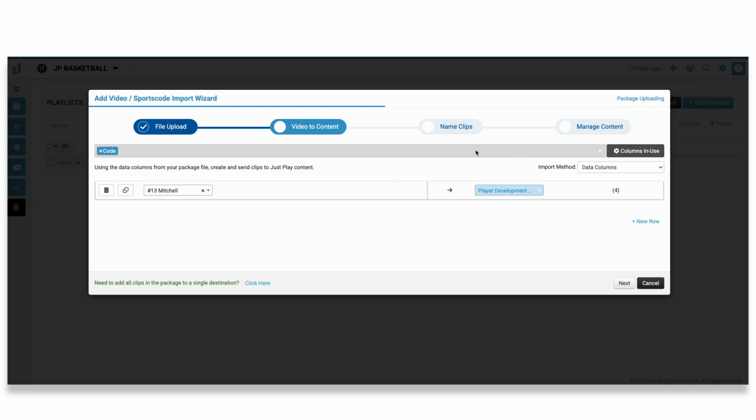Now over on the right, you can see that there are 4 clips that match this code. If I added another column and added another code down below, that would change there as well. I can go ahead and also add a new row and import multiple different clips to different destinations within my playlist section. I don't have to do one at a time here. So if I want to get rid of that, I can just hit that trash can and checkbox. I am just going to import this one playlist, so now I can click the next button.